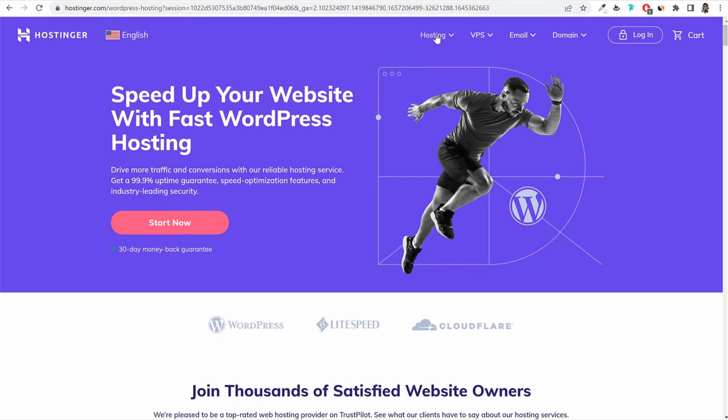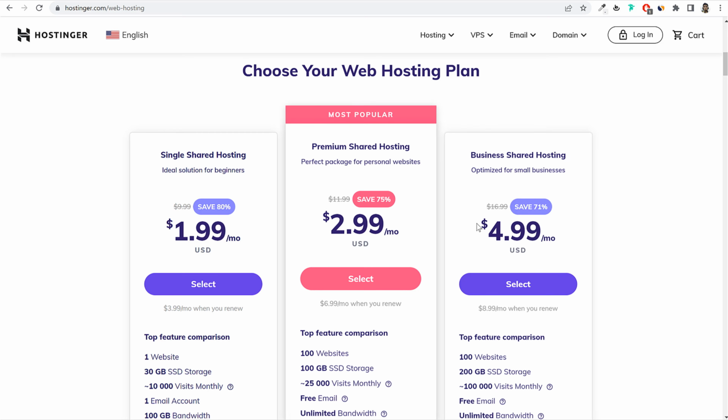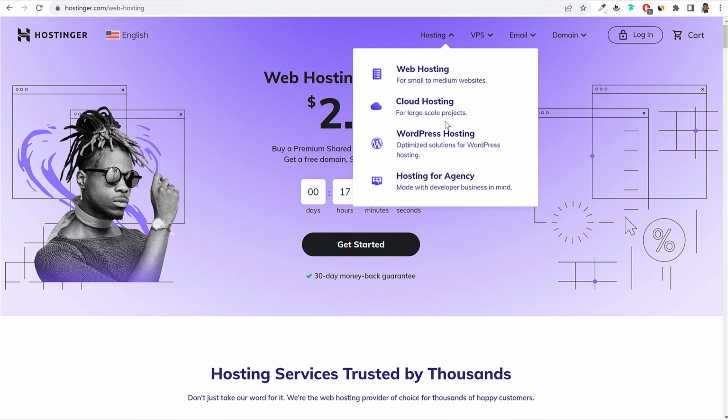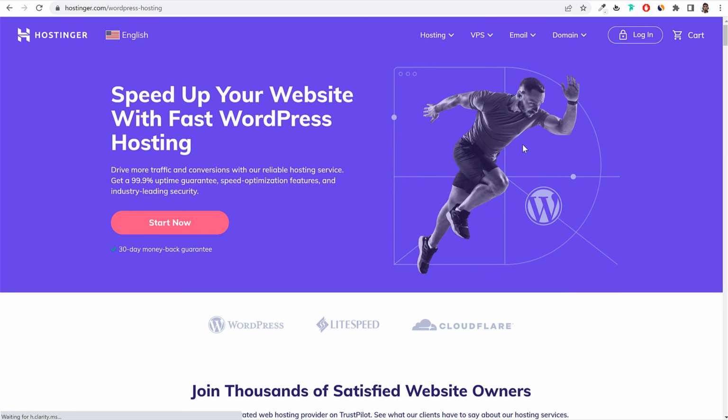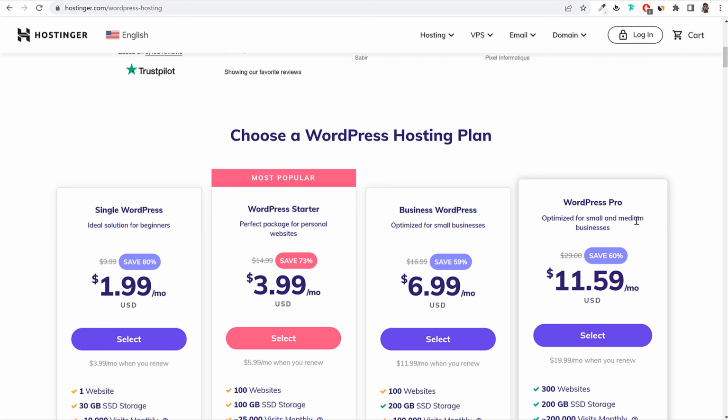If you directly go to Hostinger, you will land on the web hosting page, which is this page. Okay, we don't want to use this hosting. Make sure you use the WordPress hosting page. So you can simply do one thing: if you click on that link, you will automatically be redirected to the WordPress hosting page. So you don't have to worry about this.